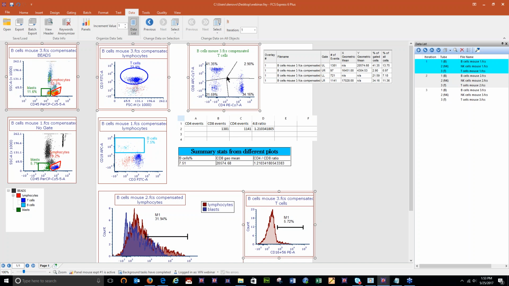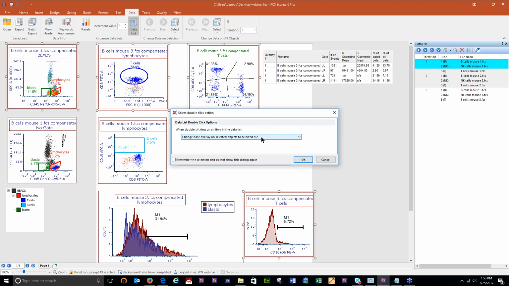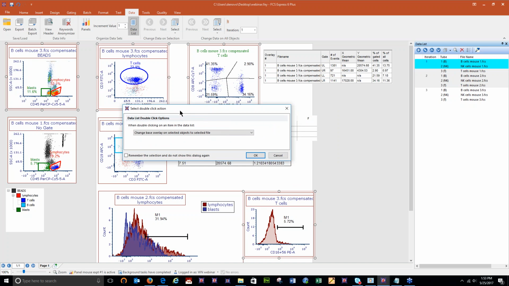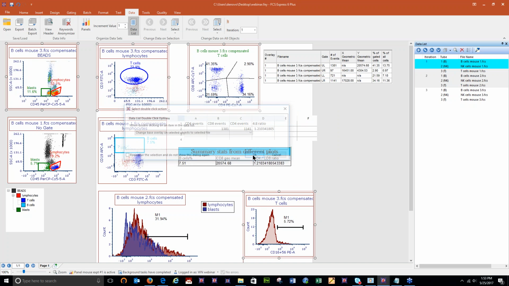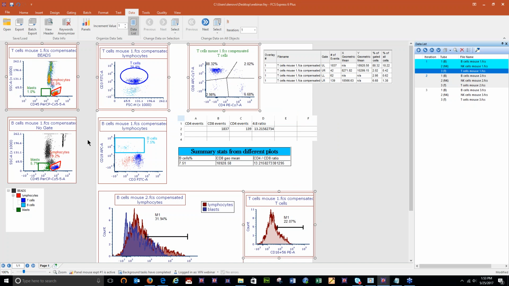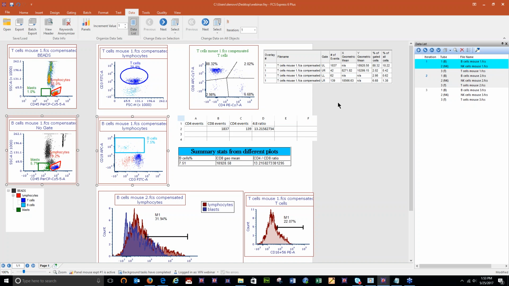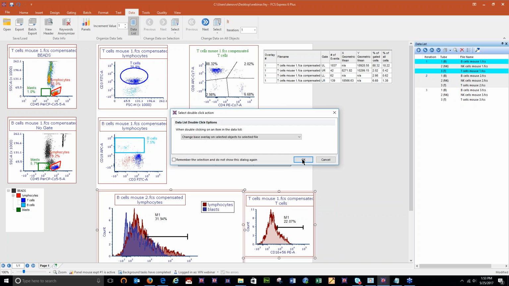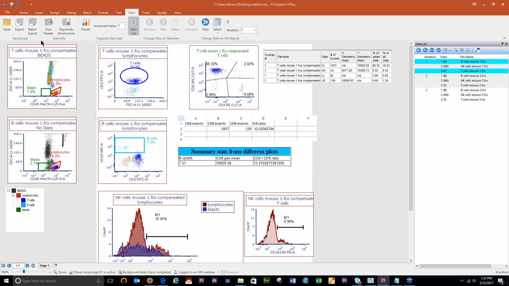So the top one, we want to look at our T cell tubes. I'll just double click this, and we're going to change the overlay on all of the selected objects to that file. So we'll say OK. Those are T cells, mouse 1. And then these ones are my B cell tube. So we'll do that. And then these ones are my NK cell tube. OK, so that is good.